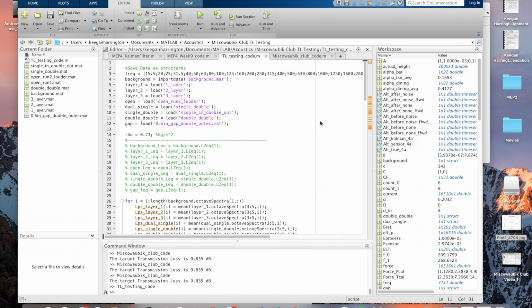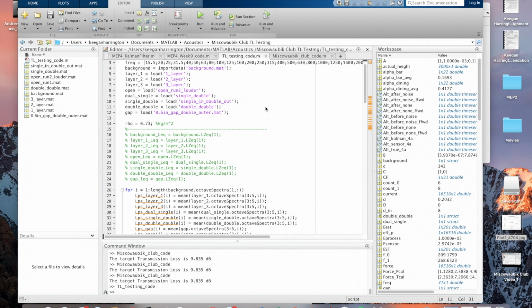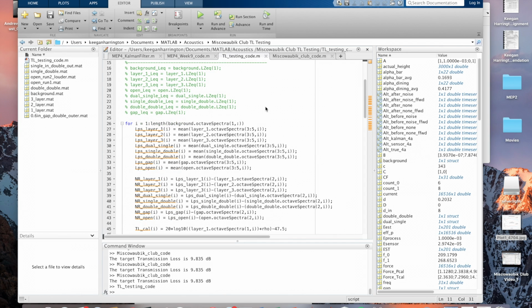So this is the code that my team used to analyze the transmission loss results that we did in the anechoic and reverberant rooms on the 6th floor. And so essentially all it does is measure the sound pressure level in both rooms, because we didn't want to do an actual transmission loss measurement because that's very difficult. So we did both insertion loss and noise reduction.